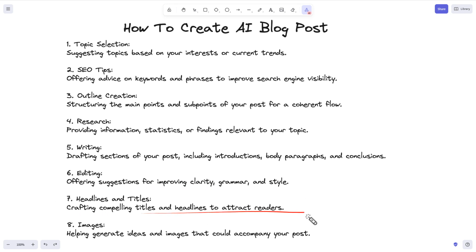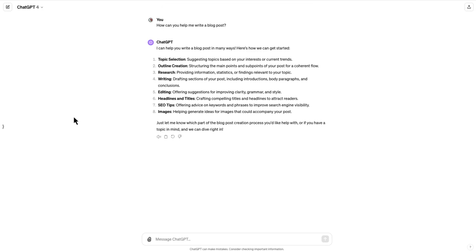Headlines and titles, once we have written it all and we look at it, can we make those better? And then, of course, number 8 down here is help generate ideas and images that could accompany your post, meaning you could add those to your post. Where did I get those ideas? It seems pretty meta, but I got those ideas from ChatGPT. How can you help me write a blog post?